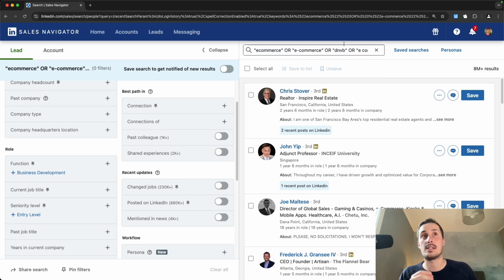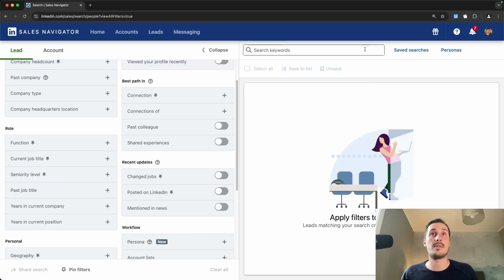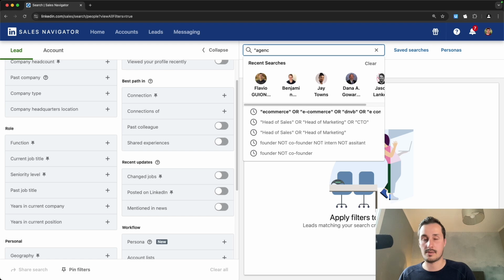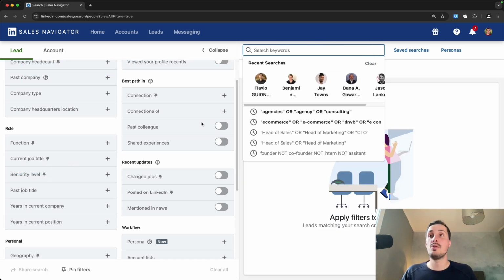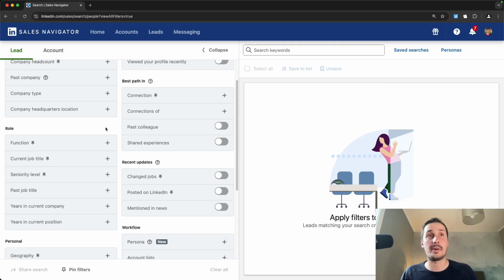In this case, it's very useful when you want to target specific industries. For example, you can target agencies. You can say agencies, or agency, or I don't know, consulting, for example. And we will have people that have in their LinkedIn profile the keywords agencies, or agency, or consulting. Now let's move to the next Boolean operator, and we will check the operator and.